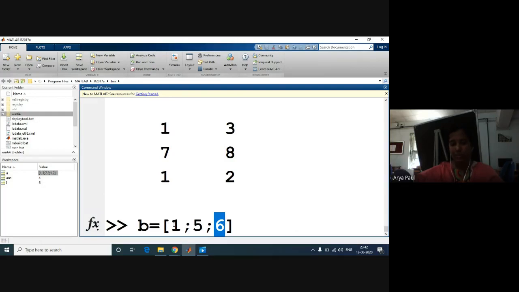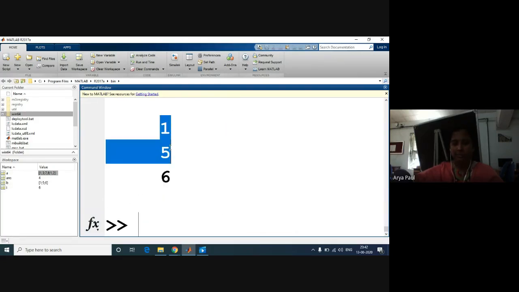Once again, I will tell you. The first row will be 1, only one element in the first row. The second row also one element. The third row also one element, that is 6. So what will be the result? This is the matrix 1, 5, 6. This is a column matrix, only one column and 3 rows. I think this is clear.